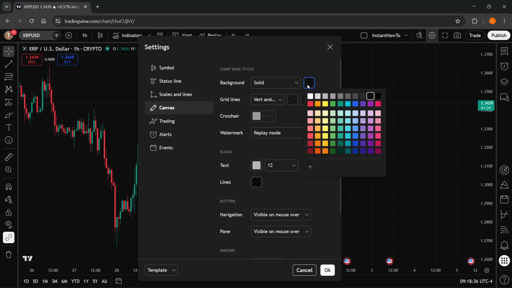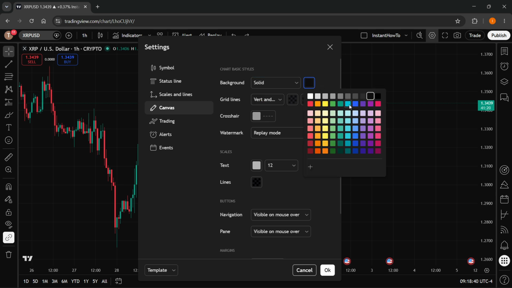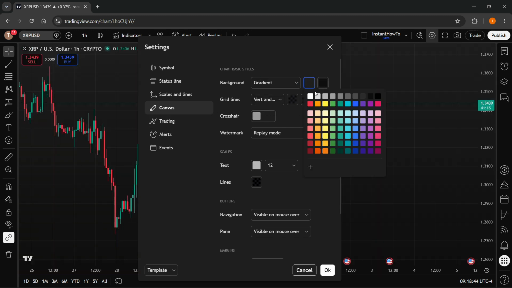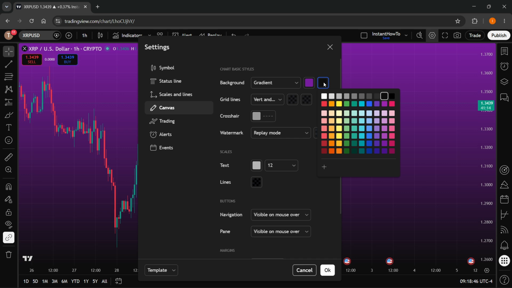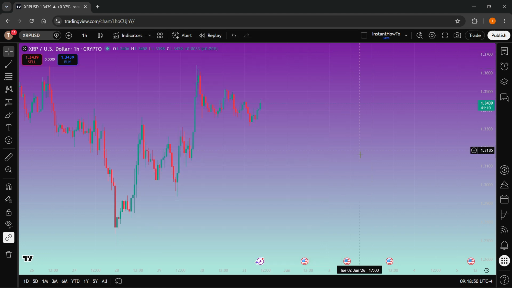I'm just going to go with background and I'm going to leave it at solid. And I'm going to basically go to, for example, light blue. As you can see, the background has changed. But if I do gradient, I can also set up a gradient like this. So I could go from this to this color, for example, and there we go. That's how it's going to be looking, okay? That's how to change the color of your chart.